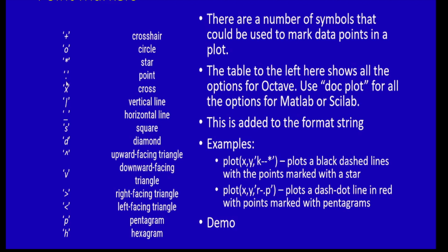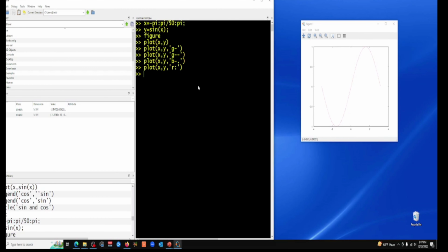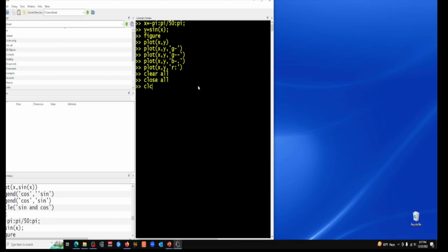So most of these, the first ones, are the same. But if you want to be sure, you do doc plot, and it will tell you what all the options are. So let's just go straight to the demo for that. That's pretty easy to do. Okay, so now we're going to do, let's see, clear all, close all, CLC. Okay, so now we're going to do more of the same.